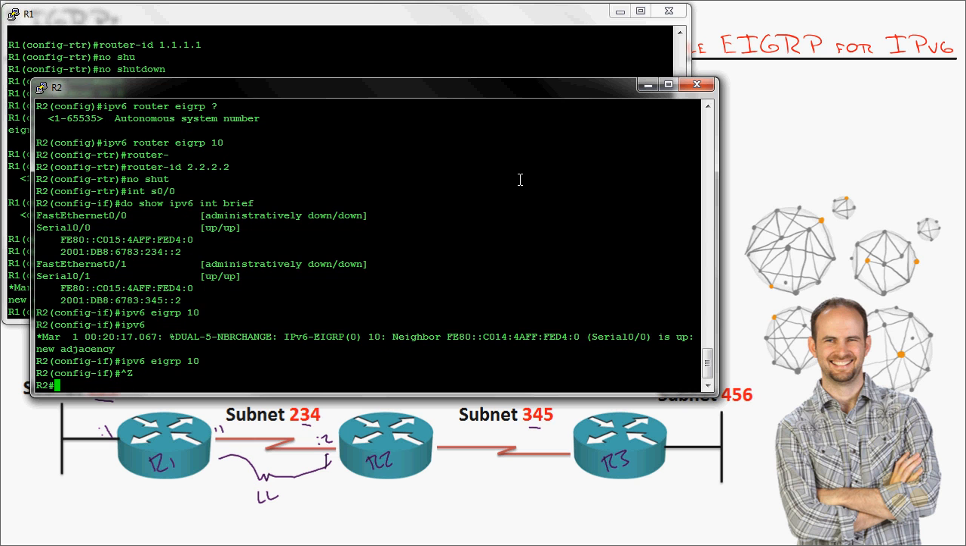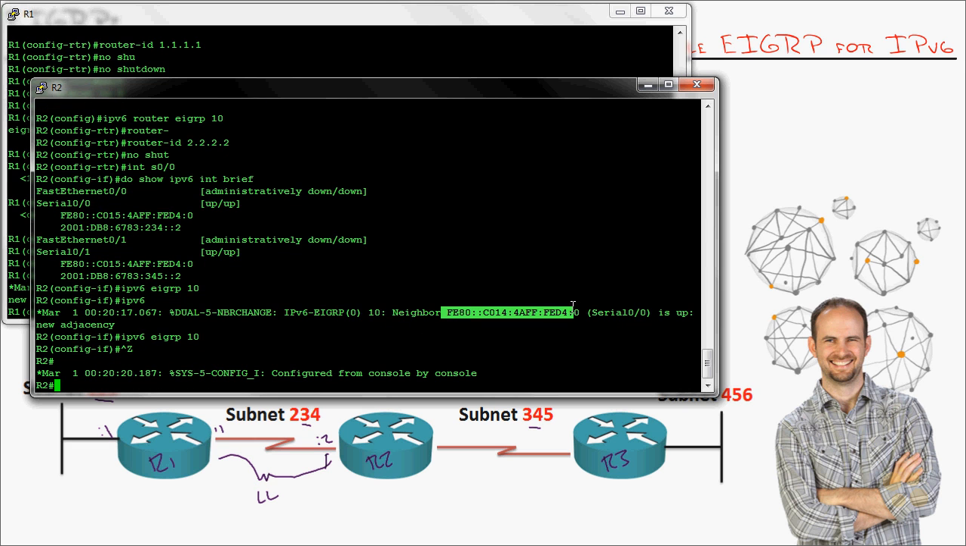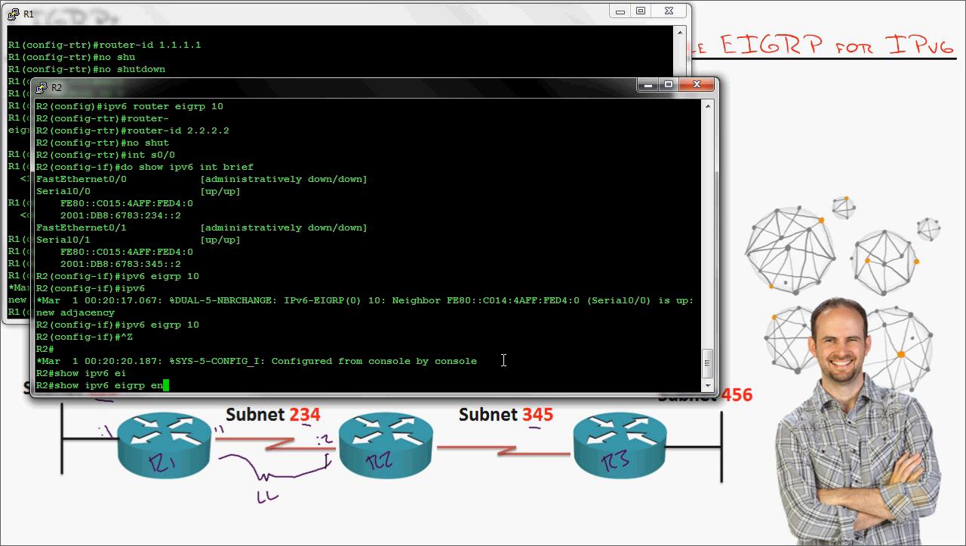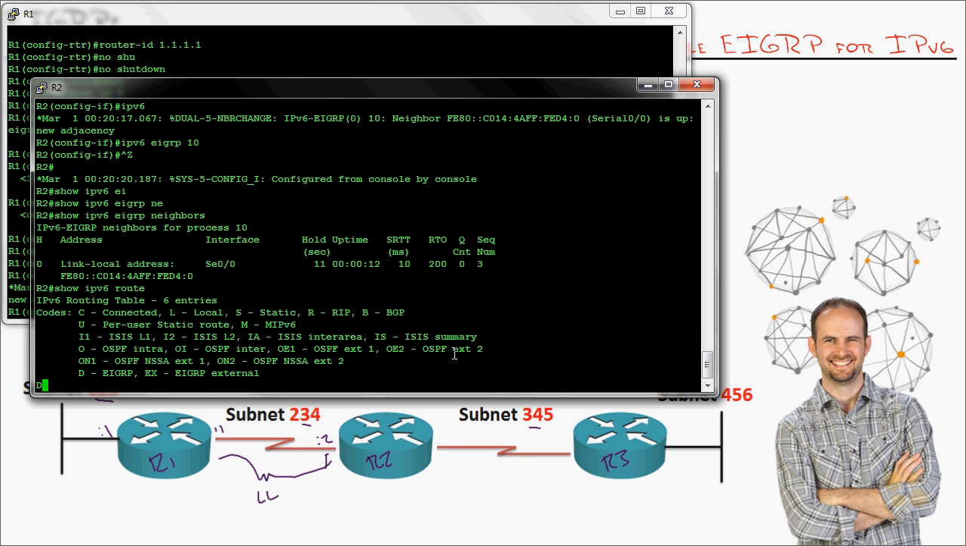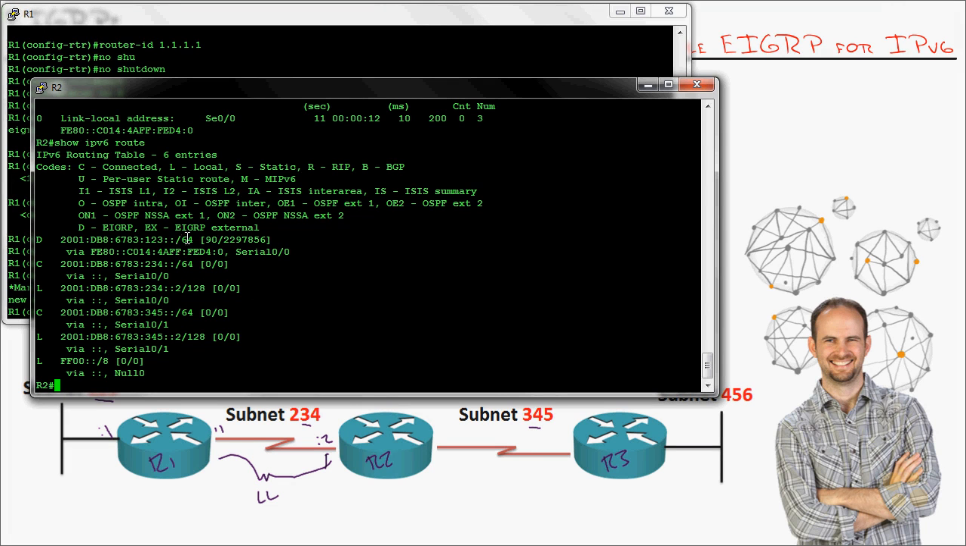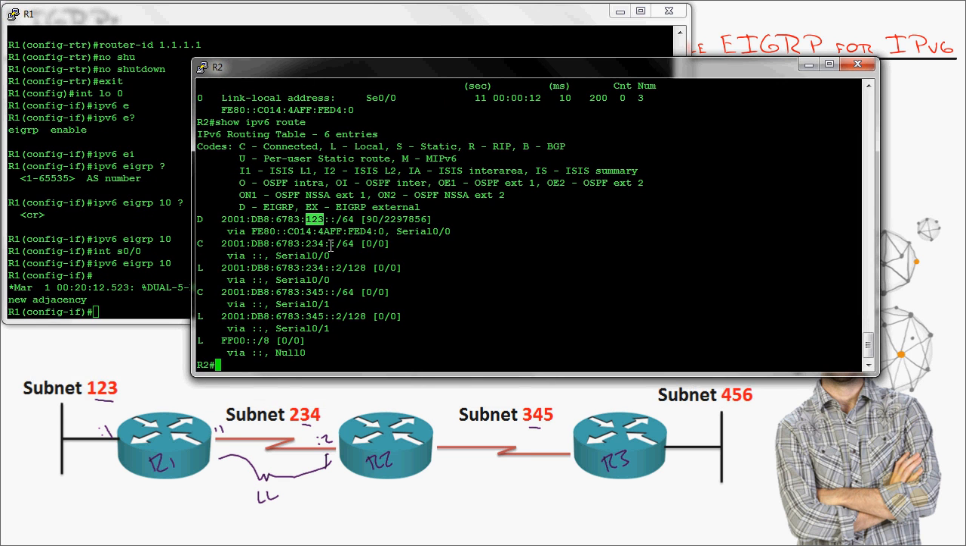We've got our first neighbor formed. Check out that address. That's the link local address that it communicated with. Let's do a show ipv6 eigrp neighbor, and check it out, there's the neighbor relationship that's formed. So my guess is that we've learned a network. Let's do a show ipv6 route, and true enough, there it is. Notice 2001, that's the 123 network over there on the left-hand side. I can see that I can get there via, again, that link local address. Everything is communicated via the link local address.